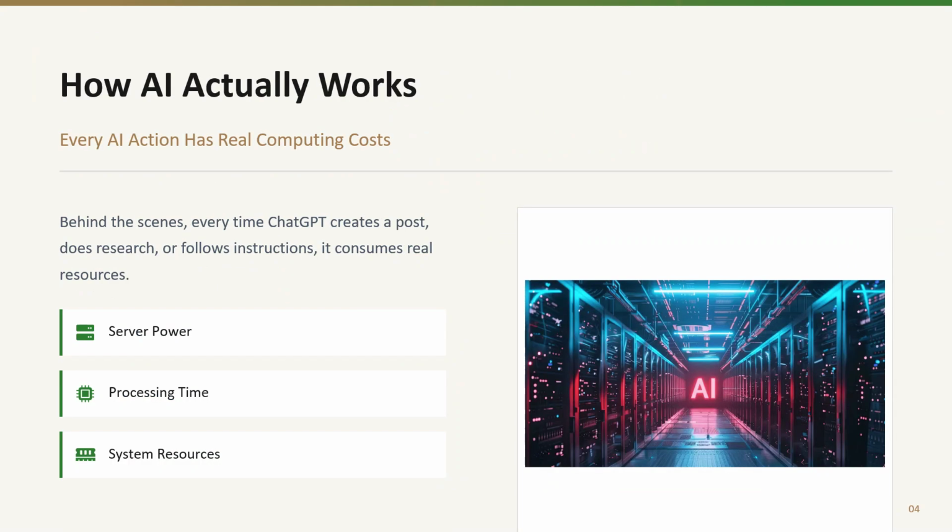The reason for that comes down to how AI actually operates behind the scenes. Every time ChatGPT or any AI like Gemini or Claude creates a post, does research, rewrites content, or follows multi-step instructions, there are real computing costs involved. Each action uses server power, processing time, and system resources.